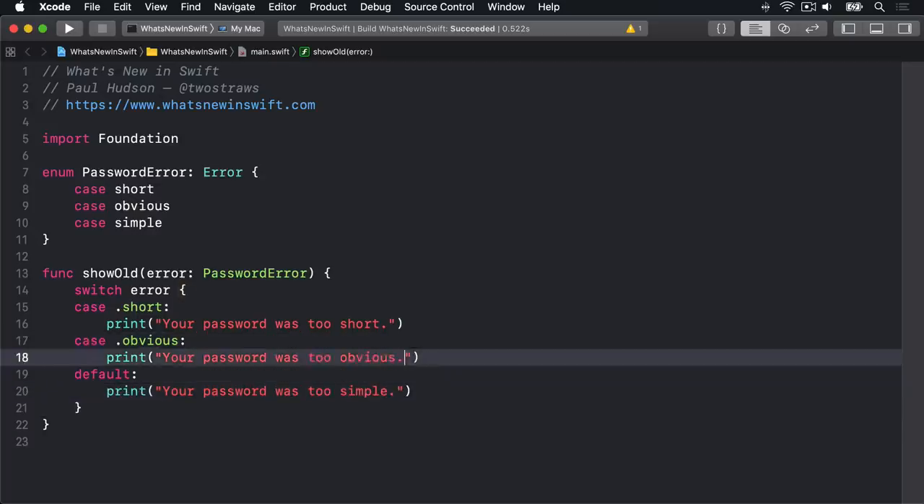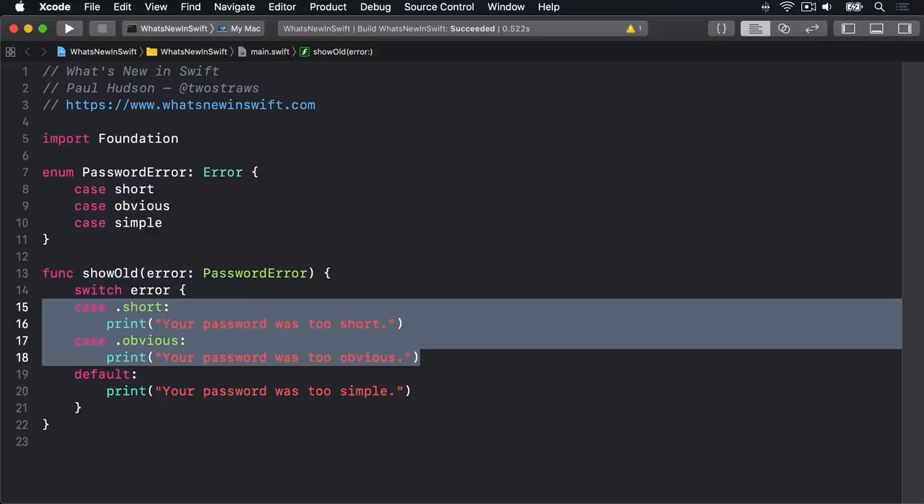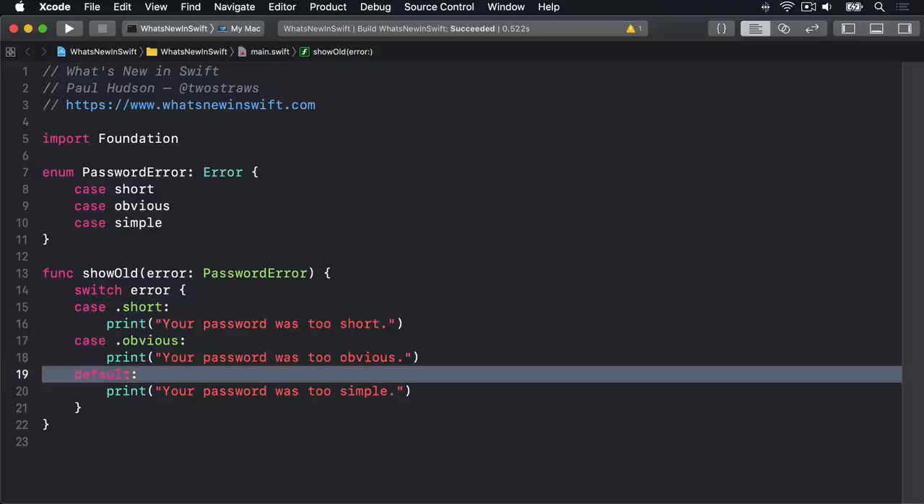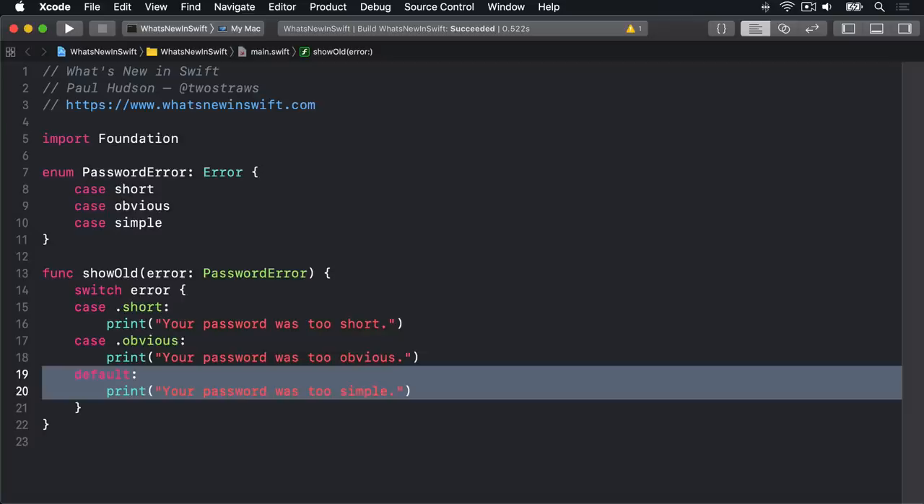So this uses two explicit cases for short and obvious passwords, but bundles a third case into this default block down here. Now, if in the future we added a new case to the enum called old for passwords that have been used previously, our default case would automatically be called, even though its message doesn't really make sense. The password might not be too simple. Swift can't warn us about this code because it's technically correct, the best kind of correct. So this mistake would be easily missed.